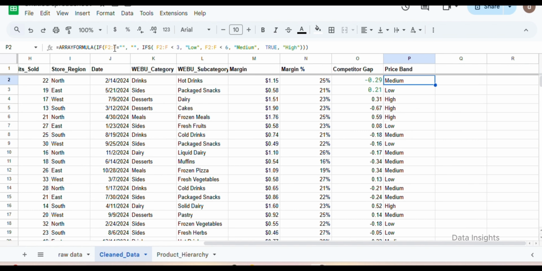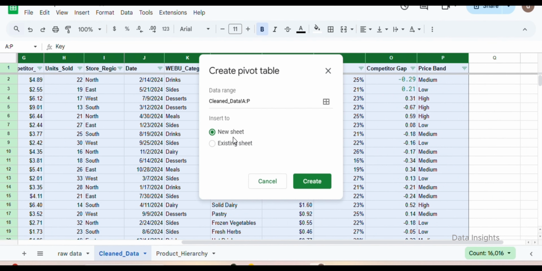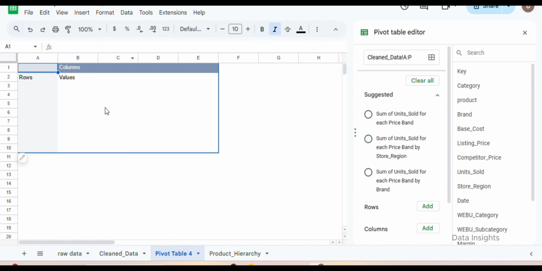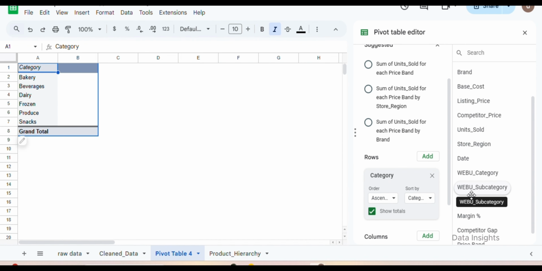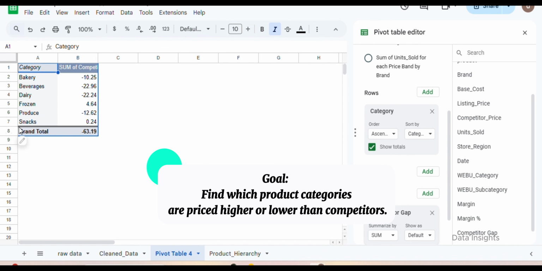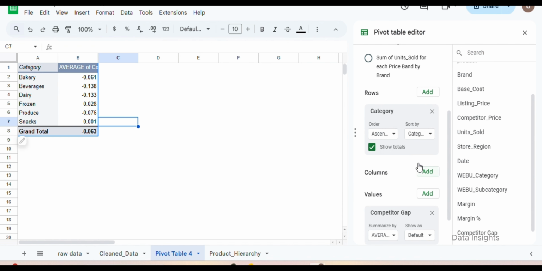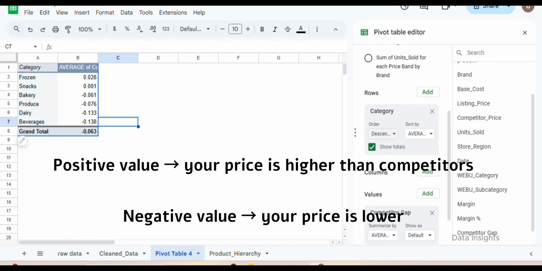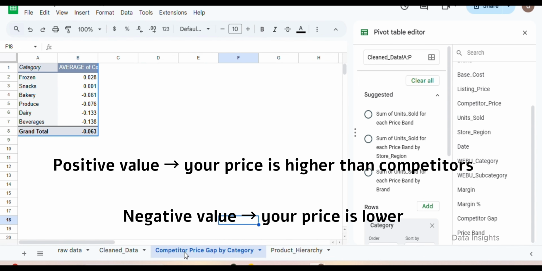Step 6, pivot tables for insights. Now it's time to convert the cleaned data into real insights. I create multiple pivot tables. First, competitor gap by category, to see which categories are priced higher or lower than the competitors. In rows, you put the category, and in values you put the competitor gap. A positive value means your price is higher than the competitors. A negative value means your price is lower.